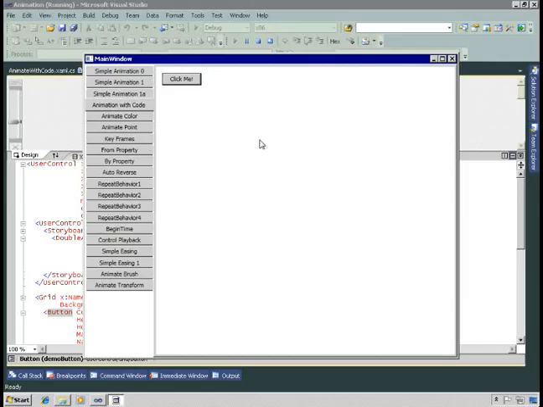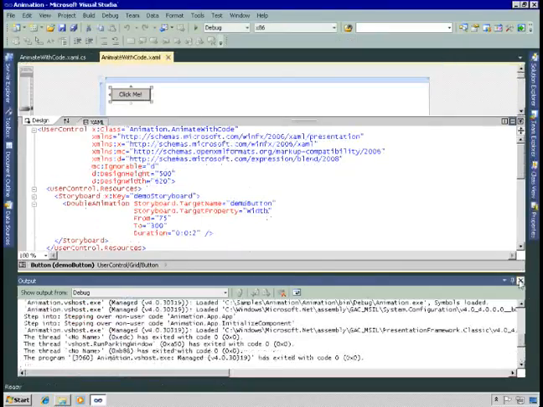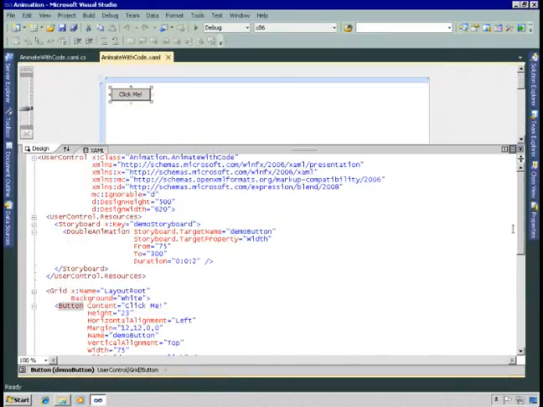In this example, when I click the button, we'll run code that will begin a storyboard that does nothing more than change the width of the button over a period of time. A simple animation. Remember what that looks like. Let's go look at the markup and the code that makes that happen.